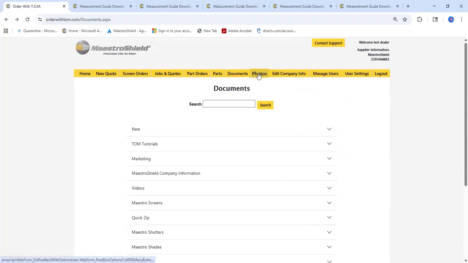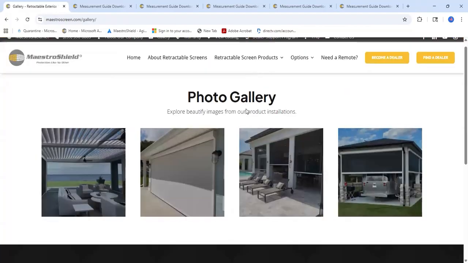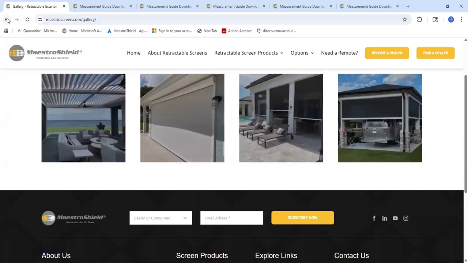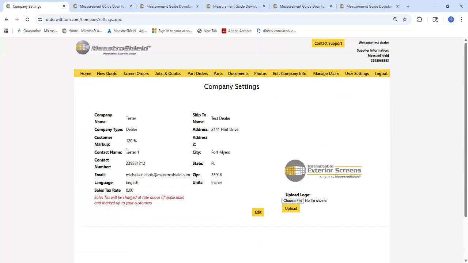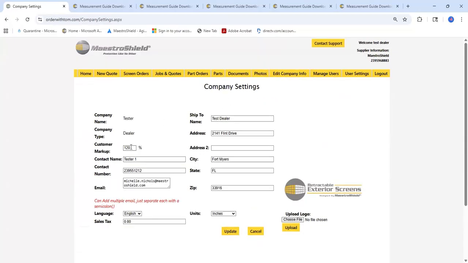From here, photos is the next key available, which will take you to our photo library. Keep in mind, you also have access to our Dropbox right from our Tom homepage. Edit company info is the next key. This is where you can build in your markup by editing.